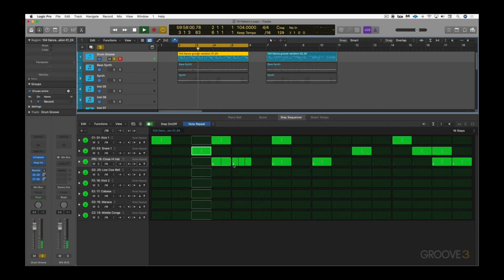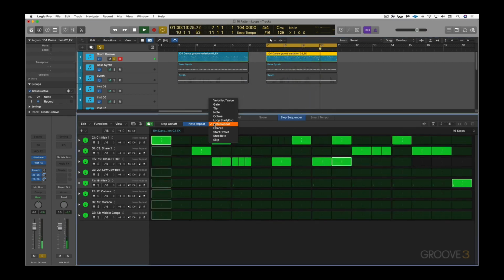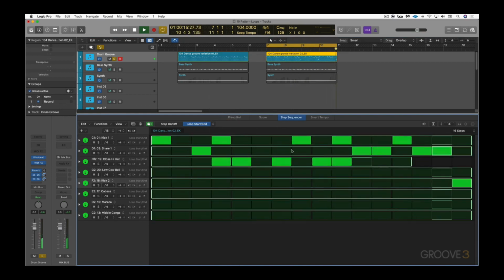Now I've got some note repeat happening here, and I'm doing this for a reason, to show you that it gets transferred to Apple Loops when we get the Apple Loops happening. Now I copied this over here, and I've got the same groove, but with some variations. And here I'm using note repeats again, an additional note, and I'm also using some different looping going on here.